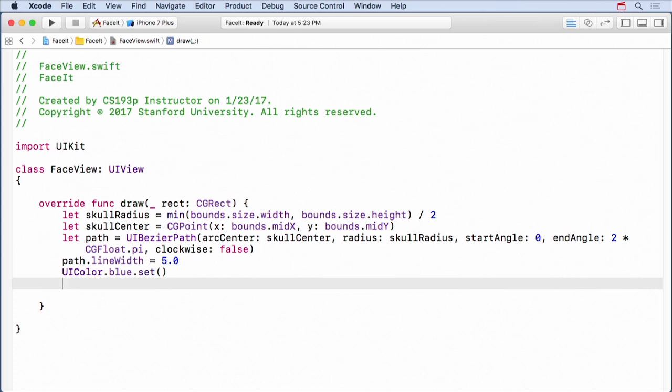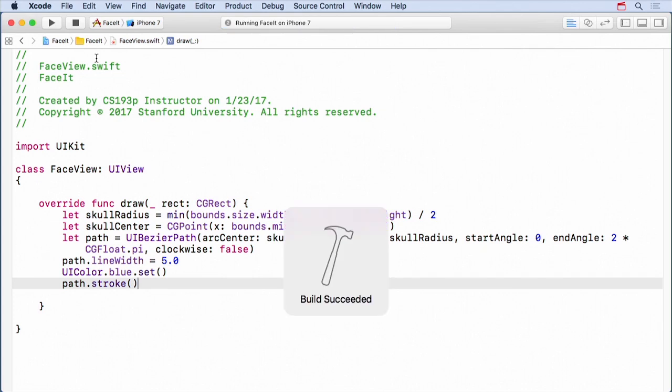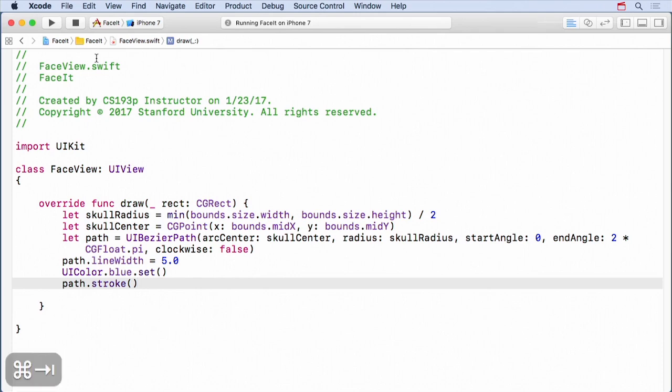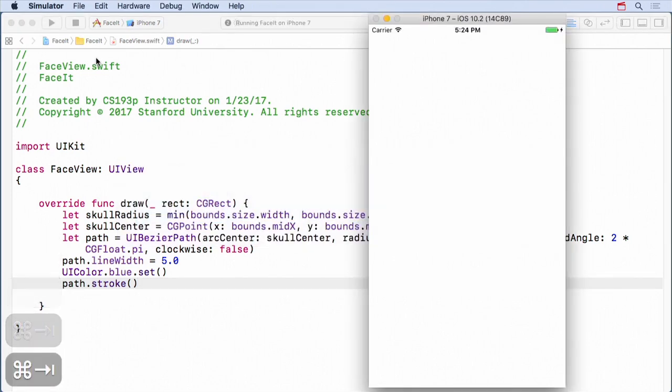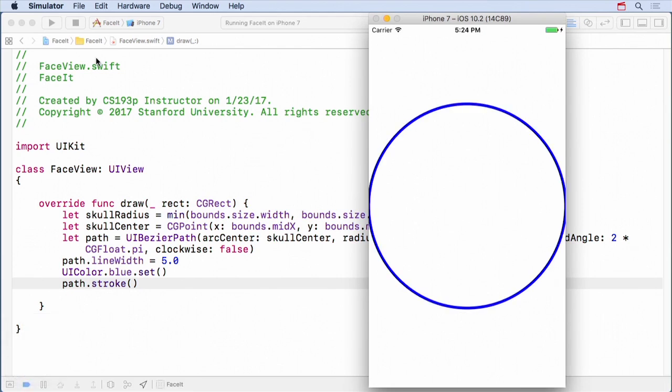And now I can just say path stroke. Okay? And it's going to stroke that path. So let's see what this looks like. Let's go do iPhone 7 here. So hopefully this is going to draw our skull. There we go, skull. Woo, first time.